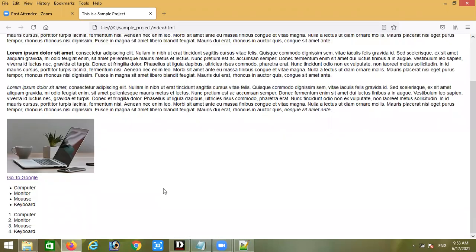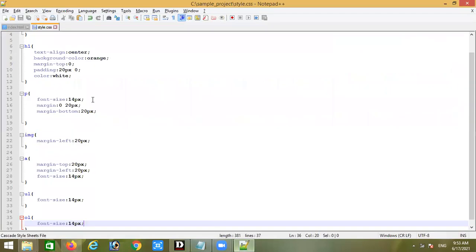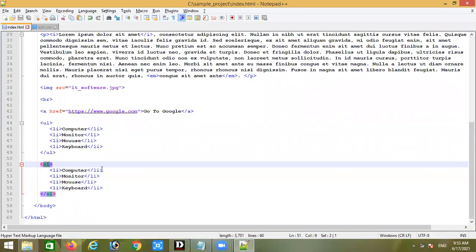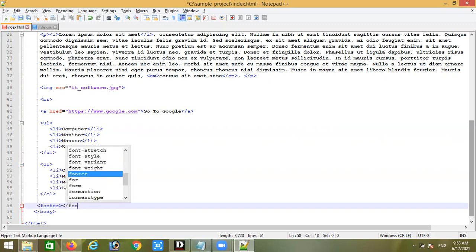But in the below section, I want a footer section to add. So how can I add this? I can add this using the index.html file, and before the body tag ends, I use a footer tag, footer/footer.